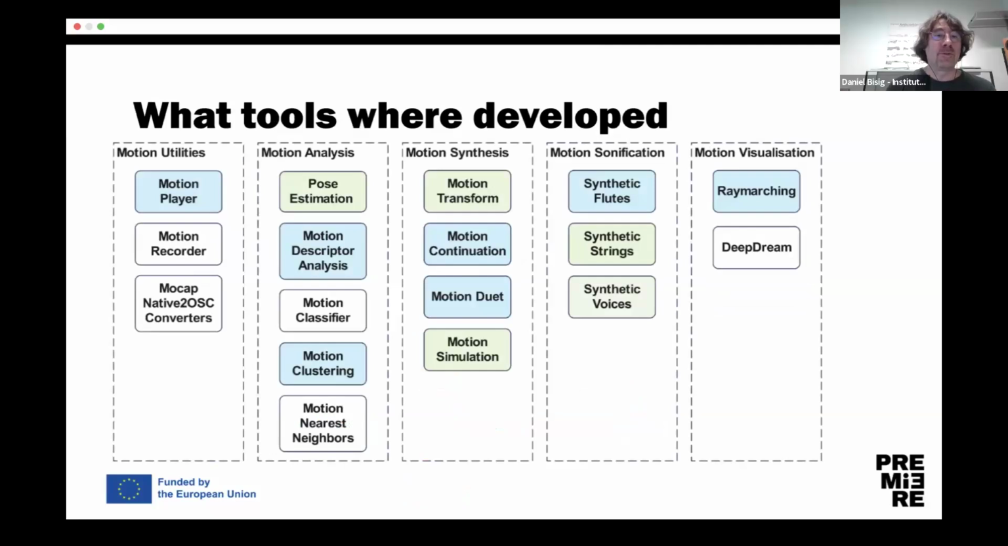Yeah, this is an overview of the 5 categories again, with all the tools in each category, where the color coding more or less just means at which stage during the project these tools have been implemented or refined. So green are the newest versions of tools. Under motion utilities, you have tools for playing back motion capture data, for recording motion capture data, or if you're working with a commercial motion capture system, then tools for converting the native protocol that the motion capture system uses to OSC for sending the motion data to the other tools.